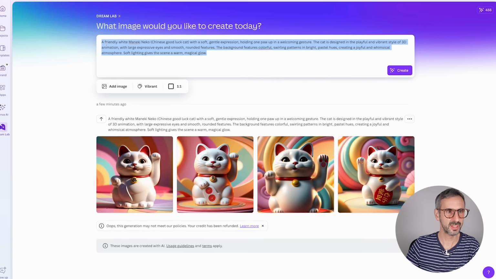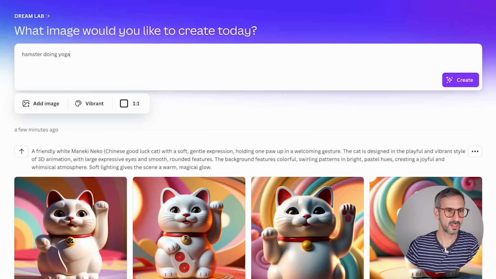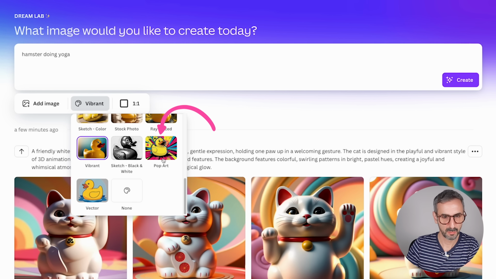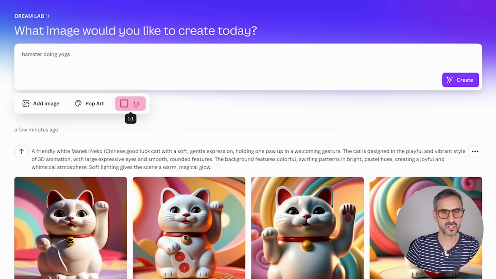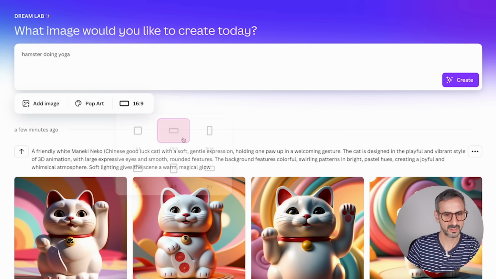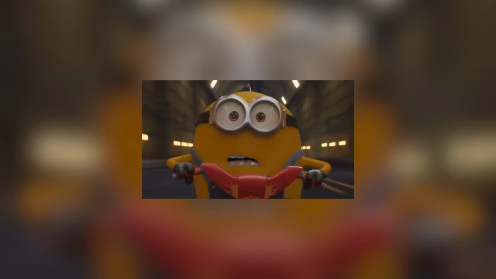Let's try a second prompt. I want to try the hamster doing yoga. Okay, hamster doing yoga. I'm going to change the style from vibrant to something else. Let's try pop art. Why not? Aspect ratio. Let's try a different one just for the fun of it. Let's go 16:9. I don't have a reference image so far, so I'm just going to go for this one. My hamster doing yoga. Let's see.